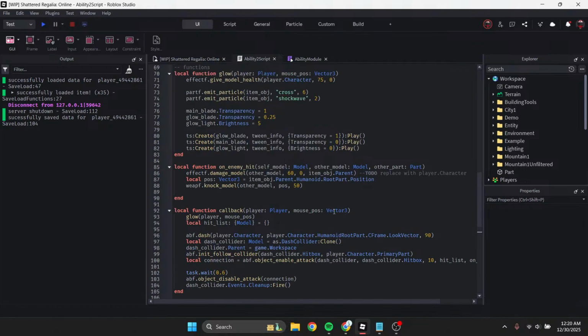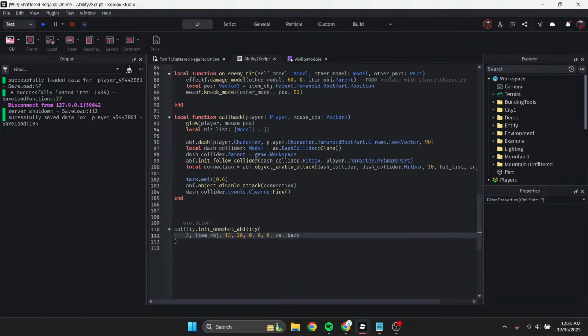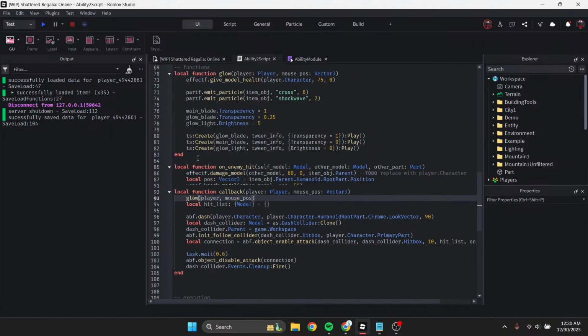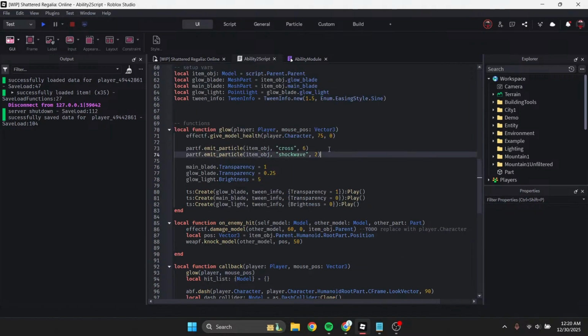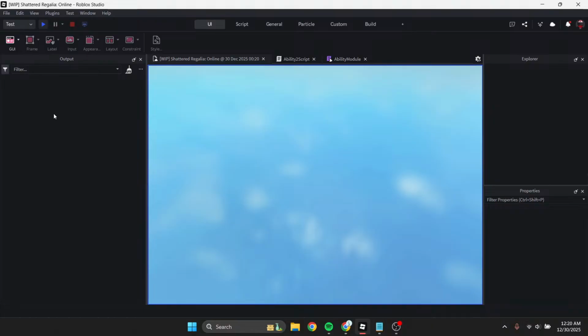Let's see. What's going on here? So something. I have a glow function. Oh, I must have forgotten to remove this because I remember removing it a while ago, but I guess it just popped back in. But yeah. Let's see how it looks now. Let's see how this looks now.